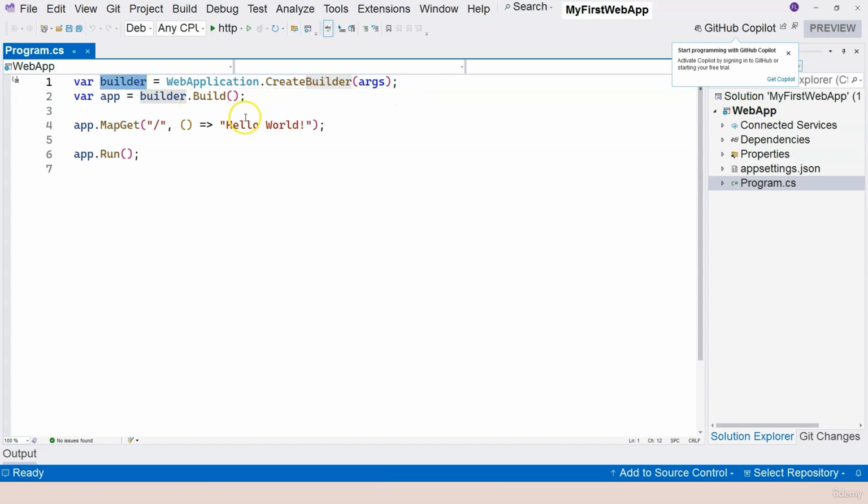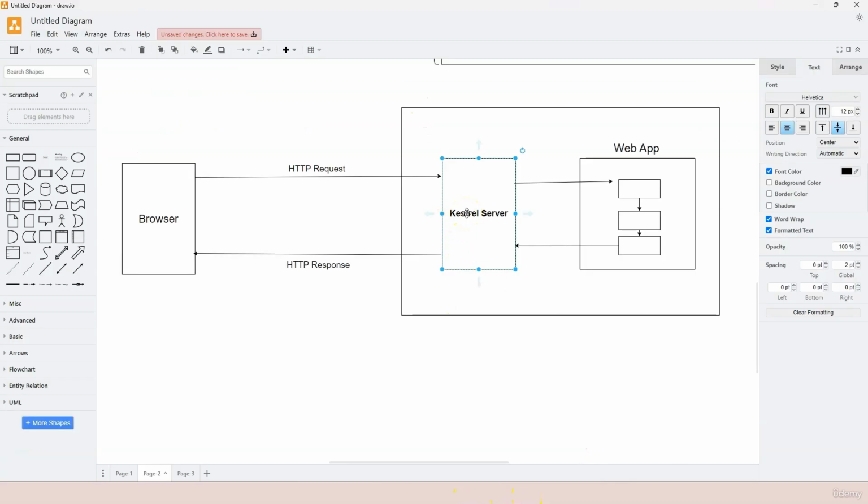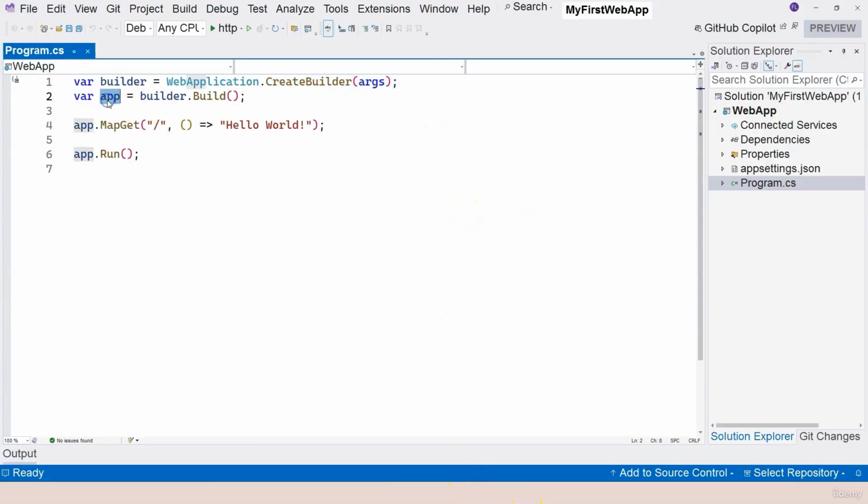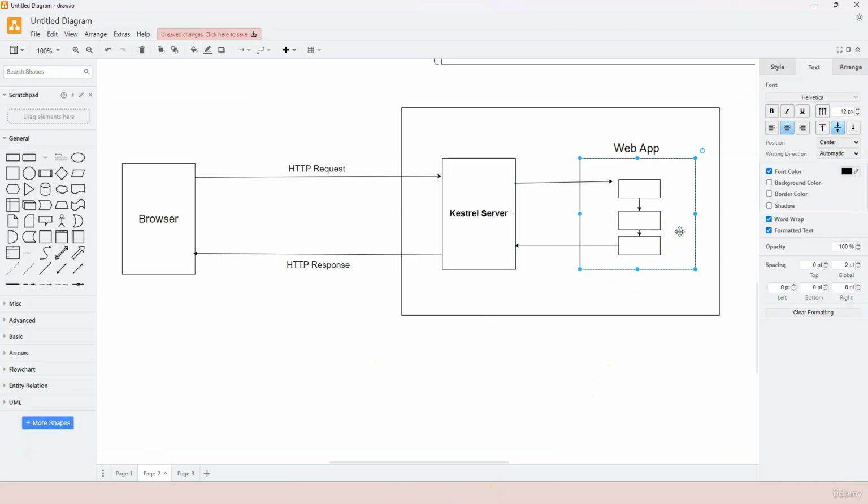Of course, it generates this builder object. And then when the builder object calls the build method, which is the second line, if you hover the mouse over it, you can see that it actually creates or returns this web application instance. So this app object here is the web application. So now you know that this one sets up and creates the Castro server, which corresponds to the Castro server right here.